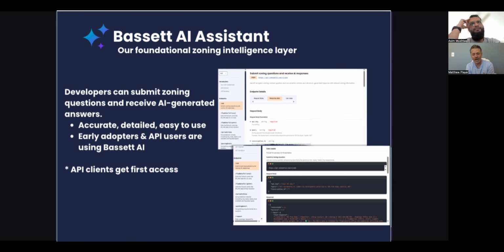So with this new Ask API endpoint, developers and startups can now programmatically submit zoning questions and retrieve answers, and they can build their workflow AI, their agents, their co-pilots that need this zoning intelligence. They're able to build from this. It's firstly available to our API clients. There are elements of it on the SaaS, and there's going to be more coming.